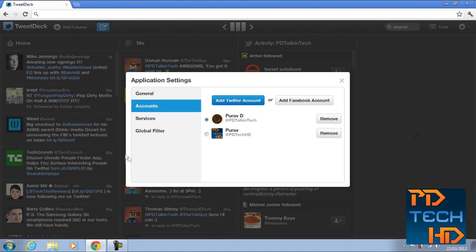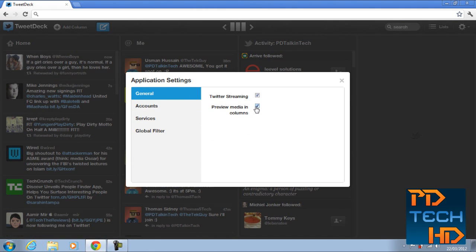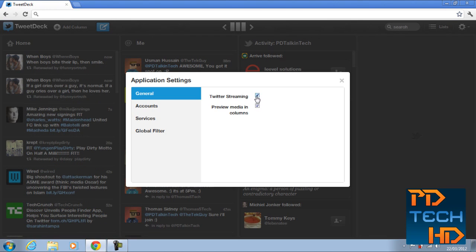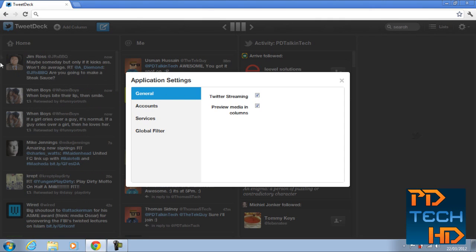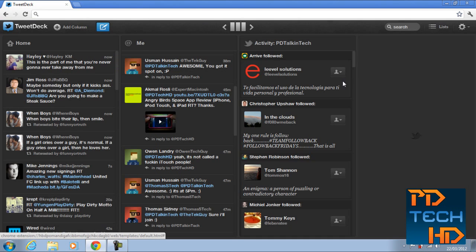So you go to settings, services, no, sorry, general, and then preview media and columns. You can just untick that. This Twitter streaming, now I'm not too sure about that. I think that was in a previous version. So basically it just auto updates. As you can see, tweets are just flying in, so you can uncheck that if that annoys you or drains your bandwidth. Another new thing added is the new style of retweet.